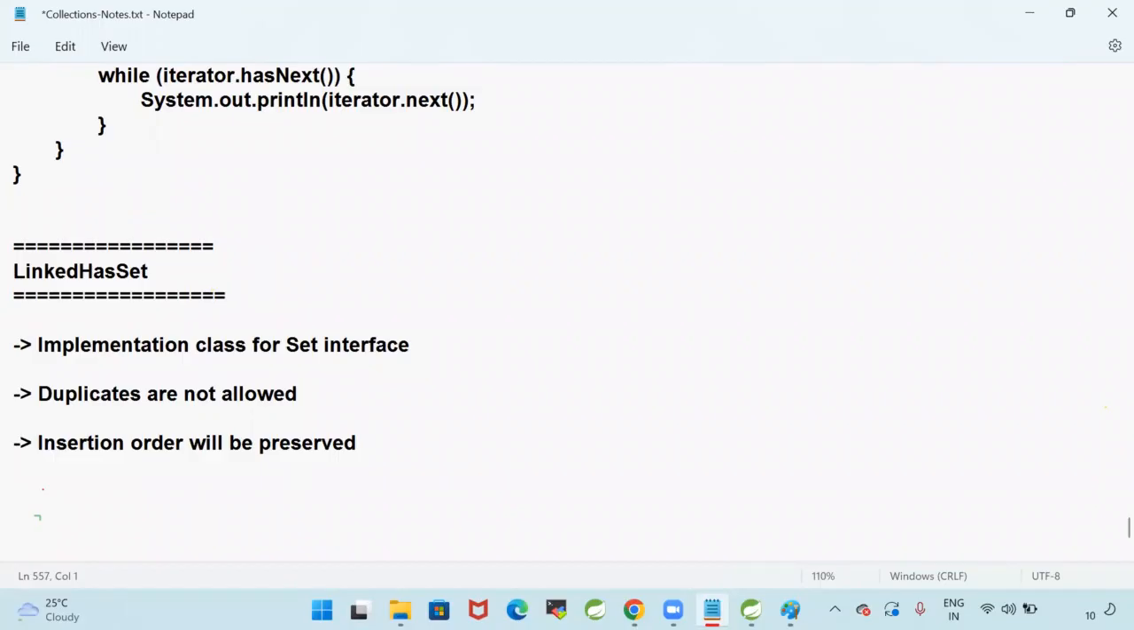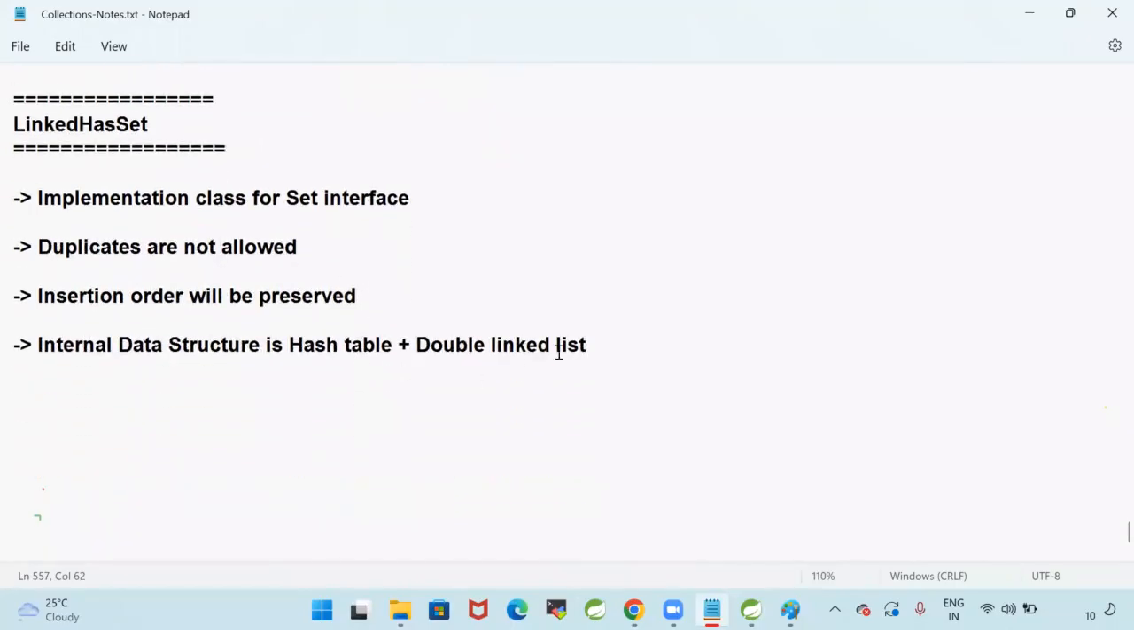The internal data structure is hash table plus double linked list. Hash table plus double linked list is the data structure for the linked hash set. It is an implementation class for the set interface, duplicates are not allowed, and insertion order will be preserved. The internal data structure is the double linked list concept.